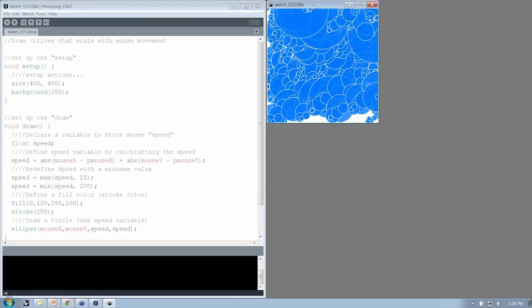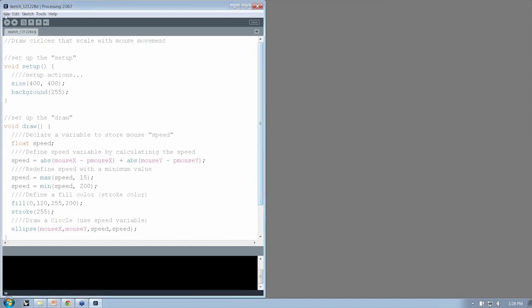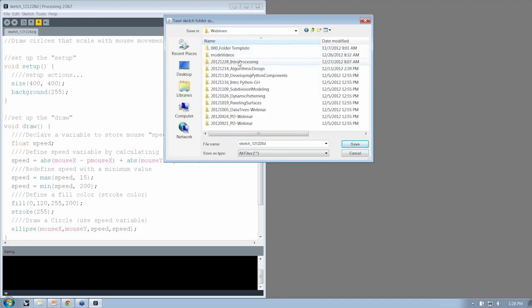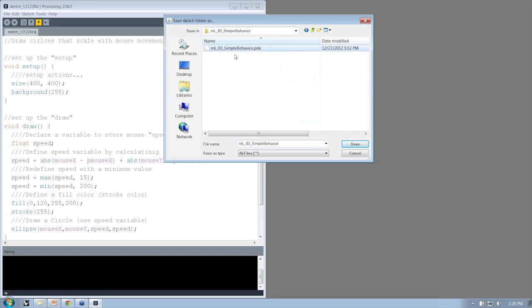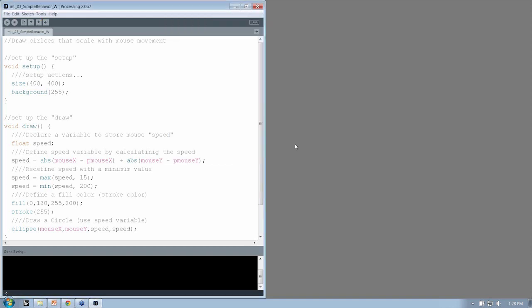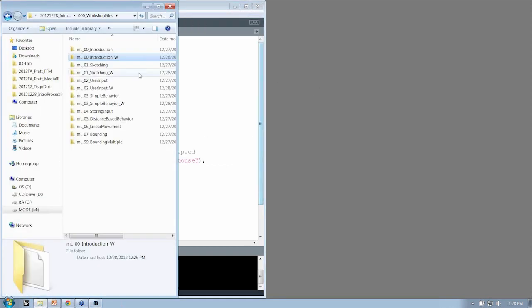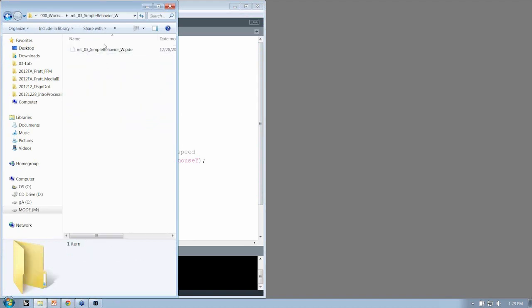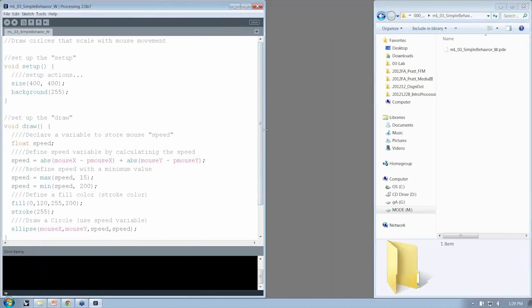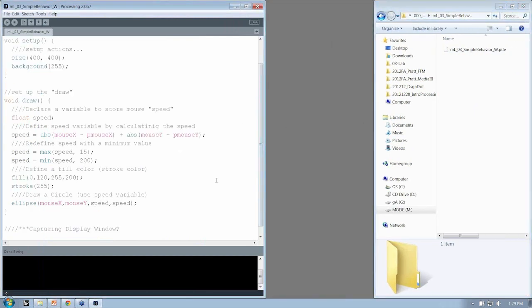All right. So first, I'm going to make sure that I save this. I haven't saved it yet. Save to where I've been working on my files for today. This is simple behavior. All right, so anytime I save a frame, it's going to go into this folder, right? Okay, so let's see how we can actually execute this.